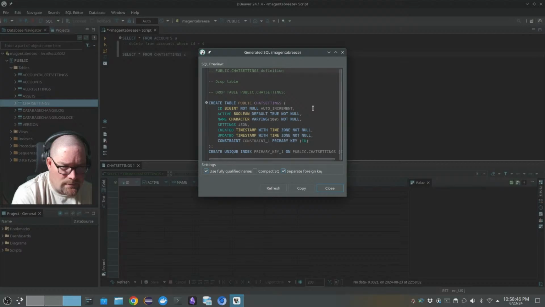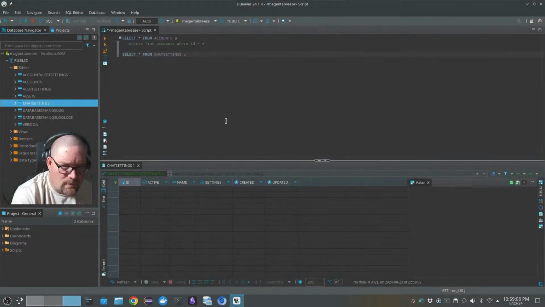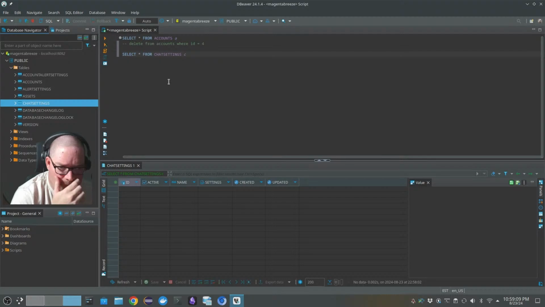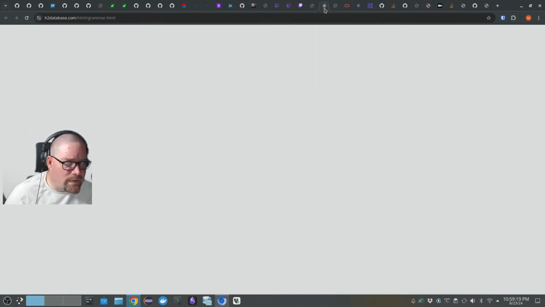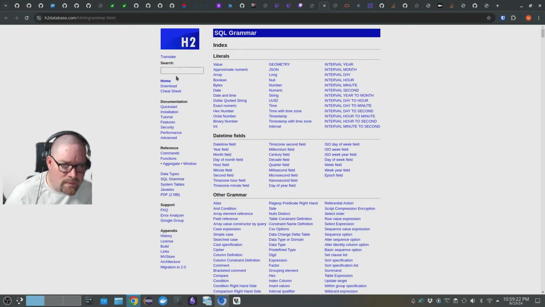Create table public chat settings, auto increment, default true, JSON, key on public chat settings ID. Okay. There was a way to do it as in the thing here. I should go look that up again, because it's nice to have it there so I can see it.